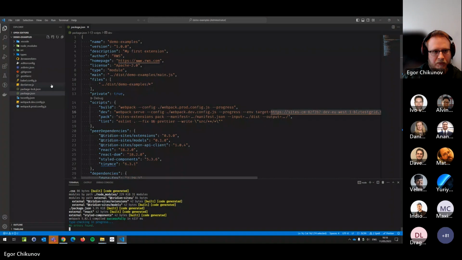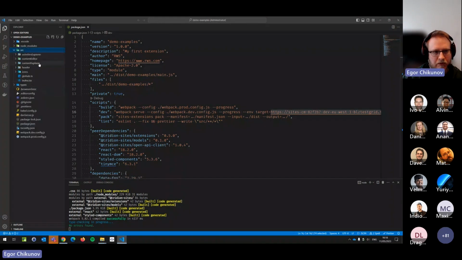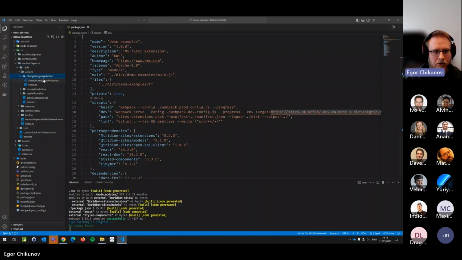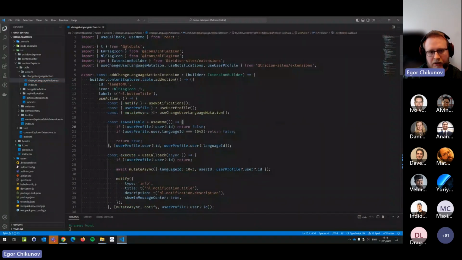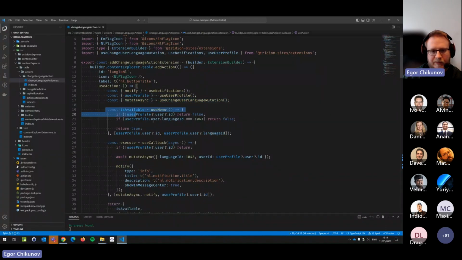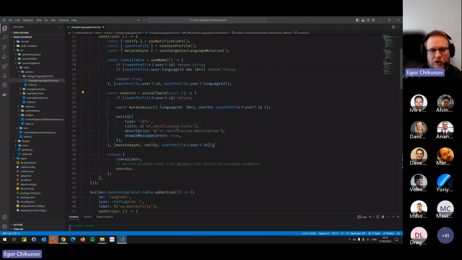Let me show the code because I think that might be interesting specifically for people that were asking about backend requests. Change language. So this is an example of a more complex extension where I'm using notifications, I'm getting current user information, and I'm using a mutation. This mutation allows me to change the current user language. And then I'm deciding if it's available or not, depending on the current user language, because if it's already Dutch, then I don't show this action at all. And execute operation does a backend request and shows notification.